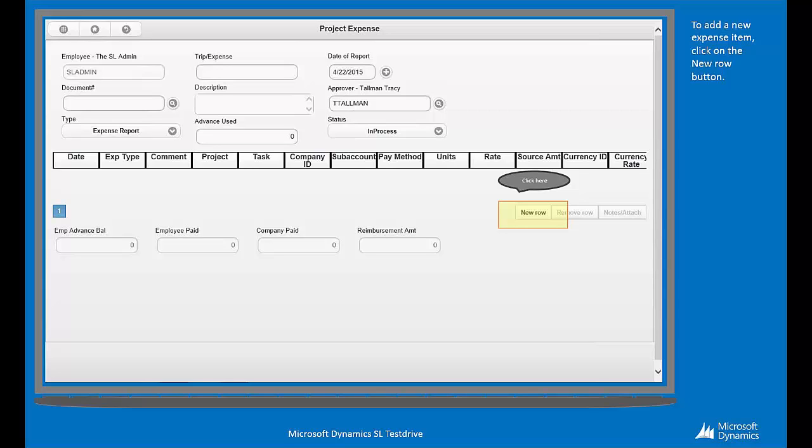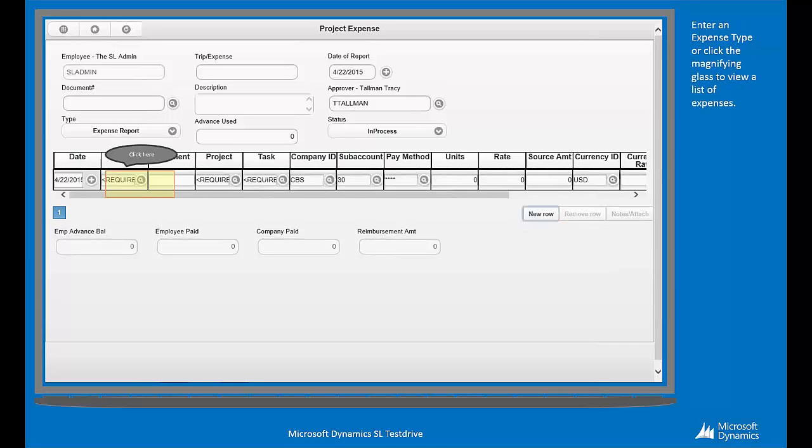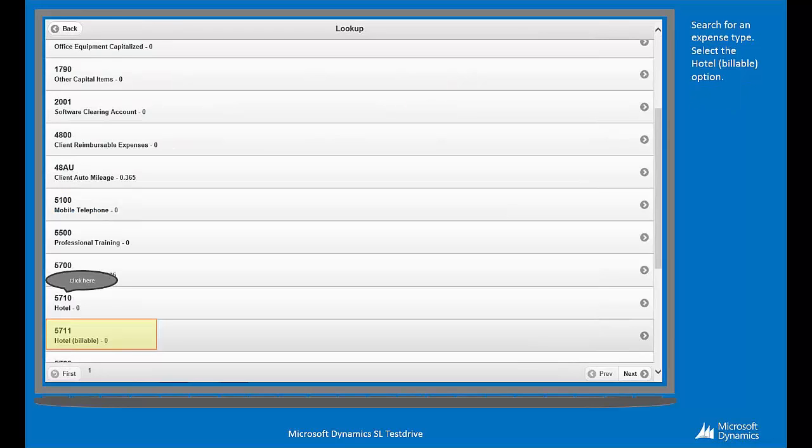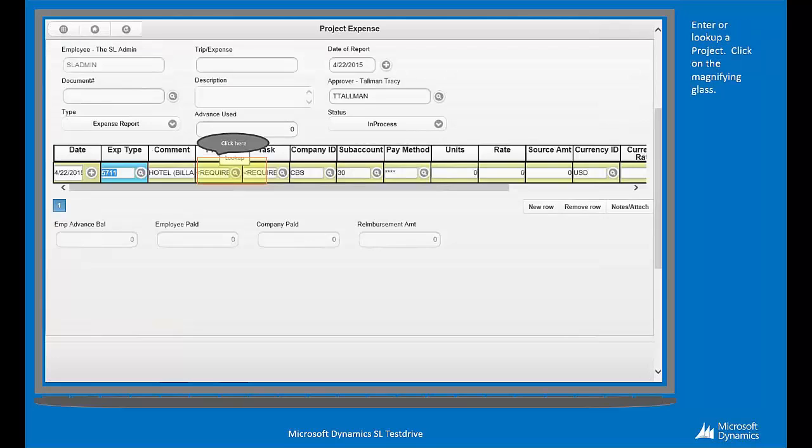Okay. To add a new expense item, so I clicked on that expense entry button, and now I'm adding a new expense item. I can just click the new row button over here, and then I can enter an expense type. If I know it, I can actually type it in, or I can click on the magnifying glass to view a list of expenses. If I click that magnifying glass, it'll actually bring a window up that looks like this, and I can actually search for a certain type, or I can just click down here. I'm actually going to select the hotel billable option.